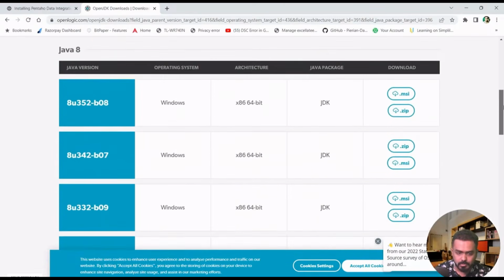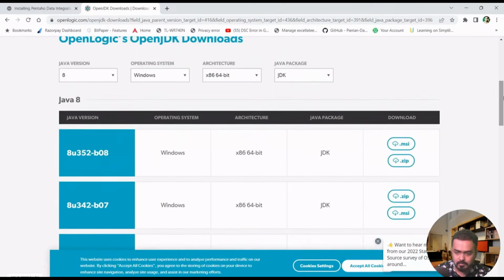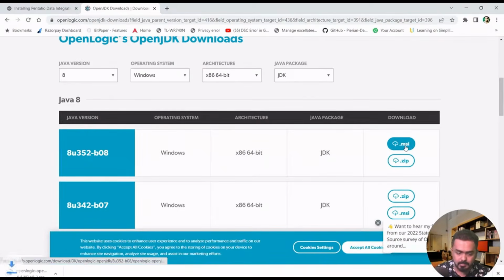These are different versions. Fine, so let me install this first version. I could install it as .zip, or else you can just go with .msi. Let me install with .msi. Okay, so my download is done. So let me open this.